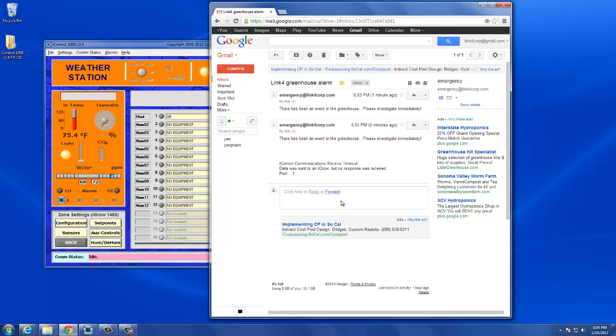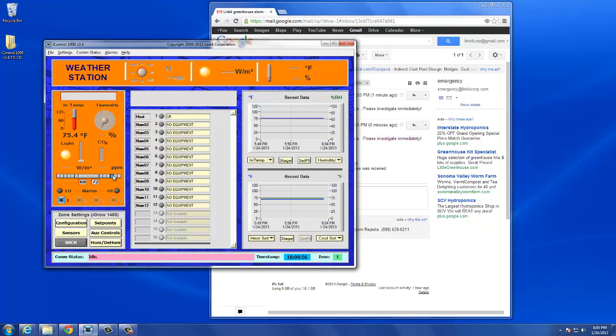You see this now, it said there has been an event in the greenhouse, please investigate immediately. iControl communication received timeout. Data was sent to iControl, but no response was received. So the system notifies you when there's an event like this.